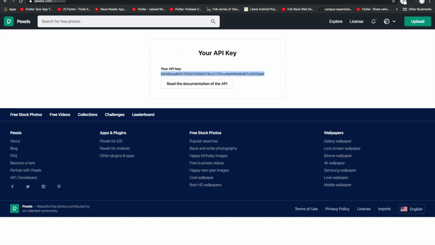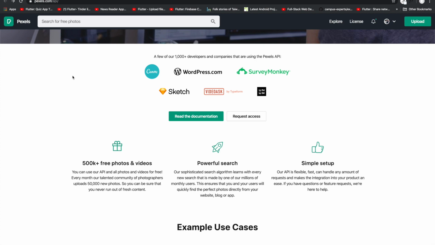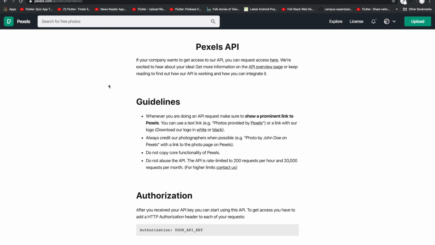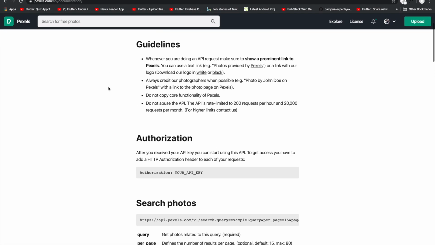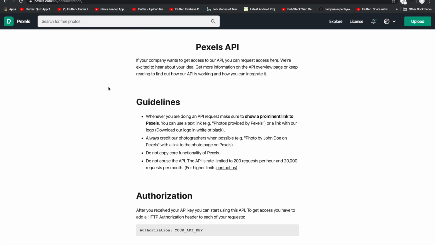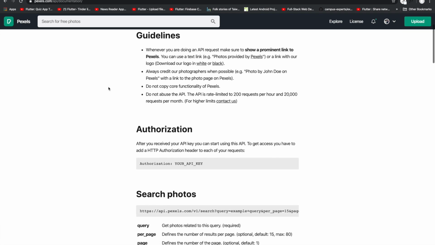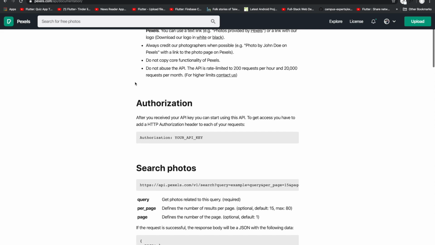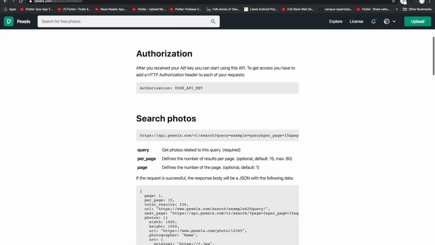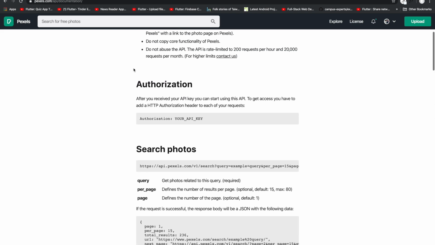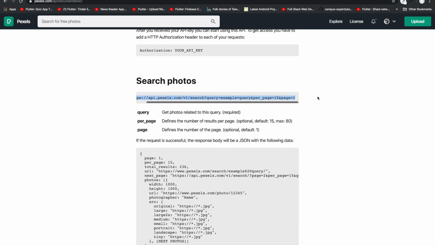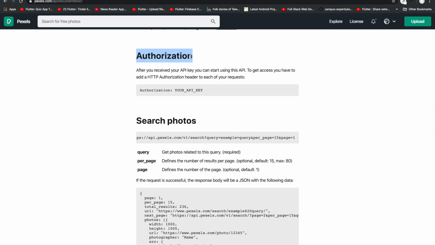I request you not to use this, because it's not the best option, right? You should just go ahead and create your own, because it's limited, and if all of you use it, it's not going to work anyways. So do not abuse, as they say. Anyways, now this is how the API is going to work. We have this URL, and we also have to pass this header of authorization.